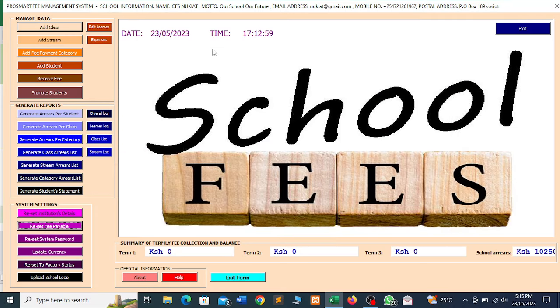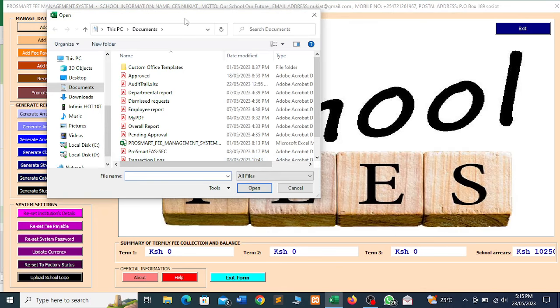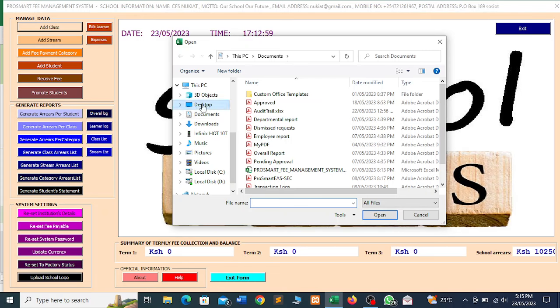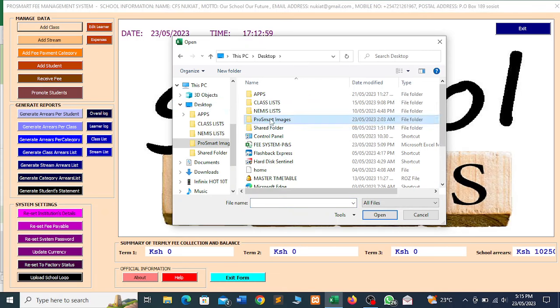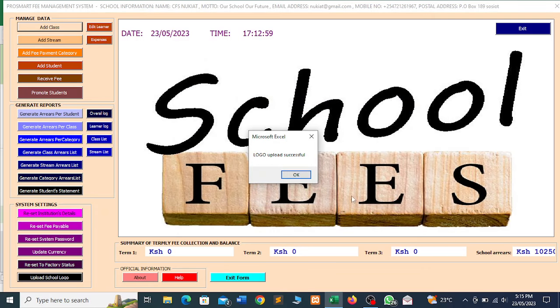Okay, so after adding the fee payment categories and doing all those settings, the currency, you can update the currency. Right now it is in Kenya shillings, but you can change it depending on your country. Okay, you can upload a school logo. So let me upload the school logo here. You just select where your logo is, then you will be able to select appropriately. So let me select this one. So with that, we have already uploaded the logo. So the logo is now there in all the documents or on all the reports.